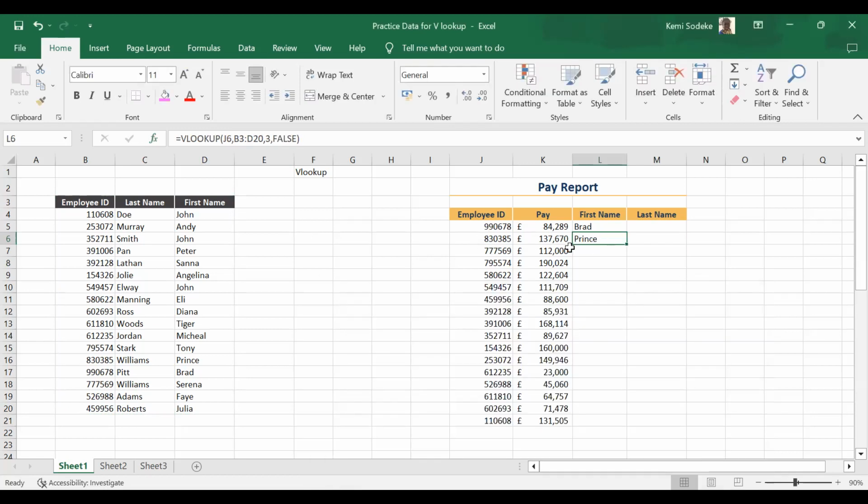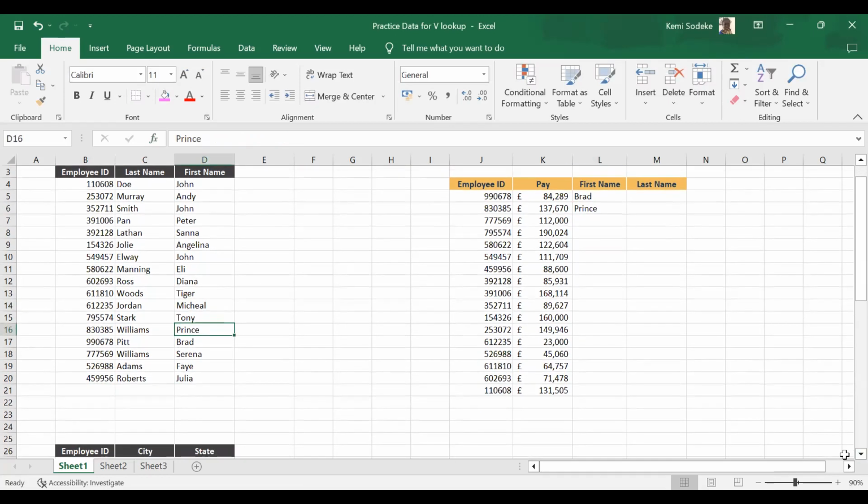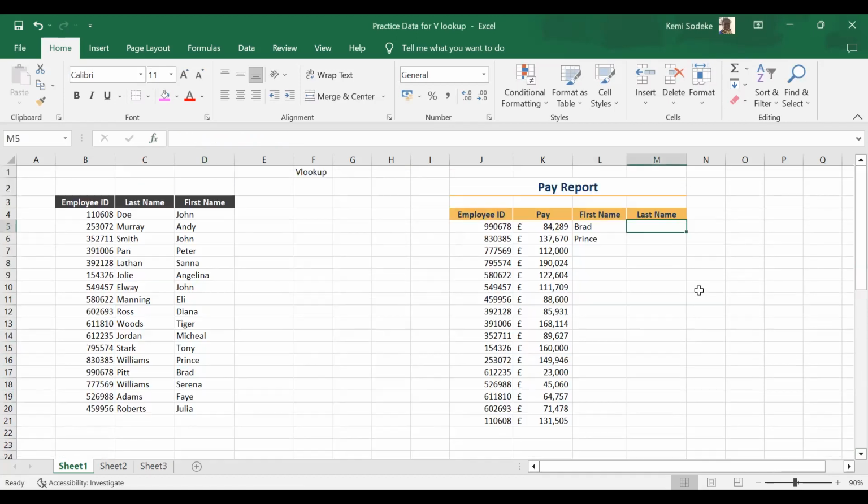And that is print. So employee ID A30385 prints, which is this one. Okay, let's do this one together.